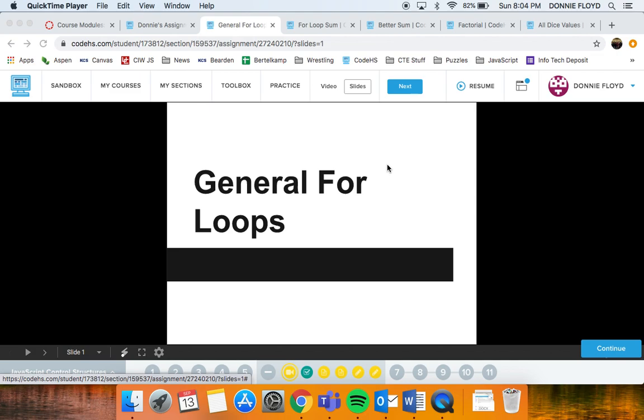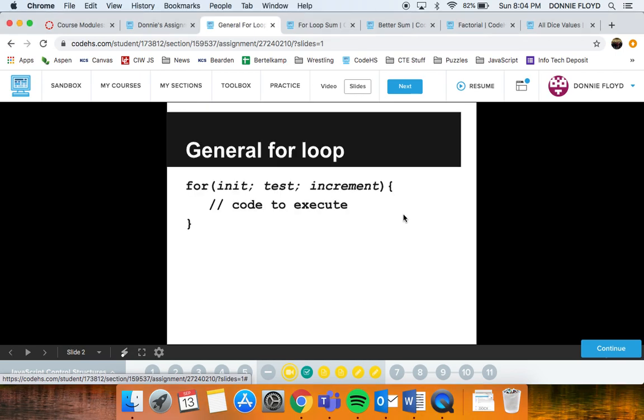Just want to give you a quick video about lessons 6 through 8. The first thing we're going to do is just talk briefly about lesson 6. They're pretty easy, but I want to go through this general for loops slides real quick. So as we go through here again, it's showing the format of the for loop with the three parts: the initialize, okay, the test, which is a Boolean expression, and the increment.